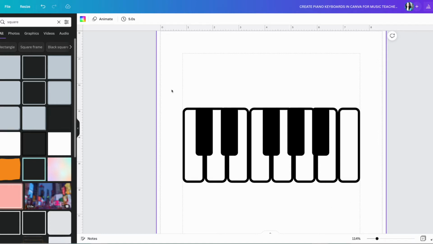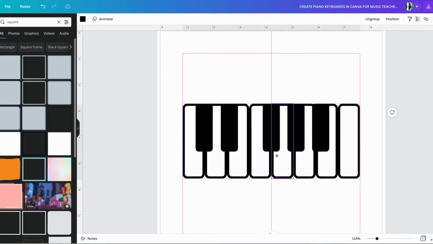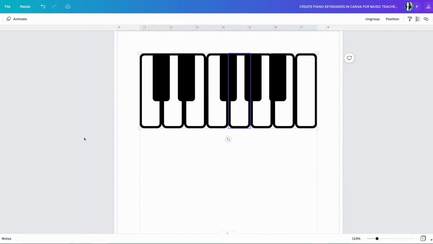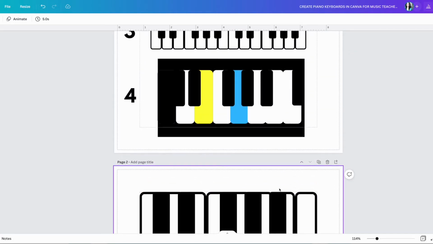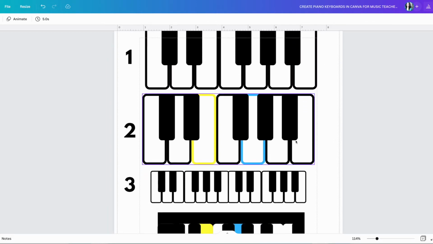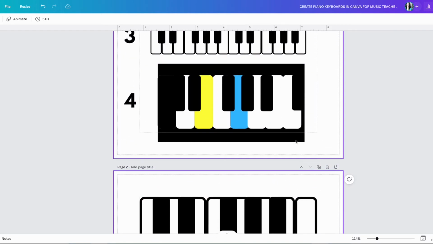Now I'm going to highlight all of this and group it because it makes it easier just to pull it up to the top of the screen. Now let's go back and see what our first example looked like to make sure that we are on point. So we have sample number 1. So there we go. The only difference is on this one I didn't add the C sharp, but it doesn't make a big difference. So there we go. That is the number 1 type of keyboard.